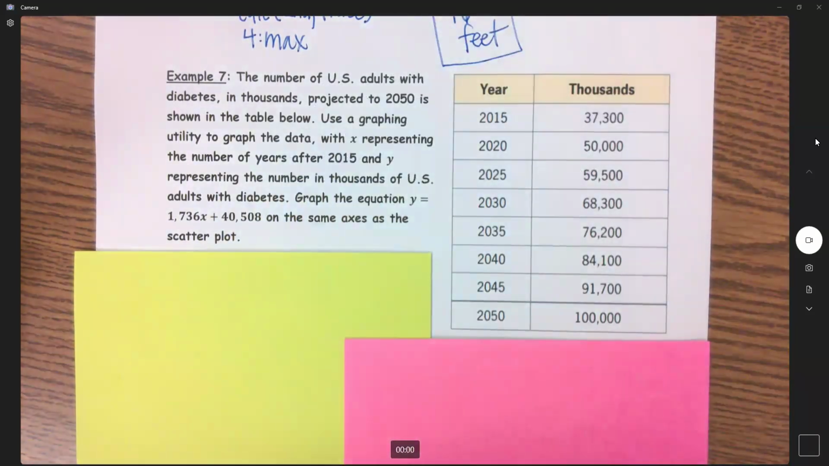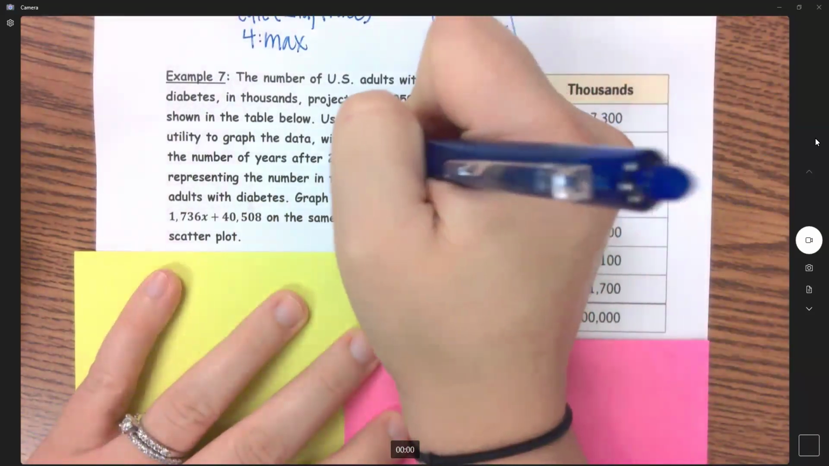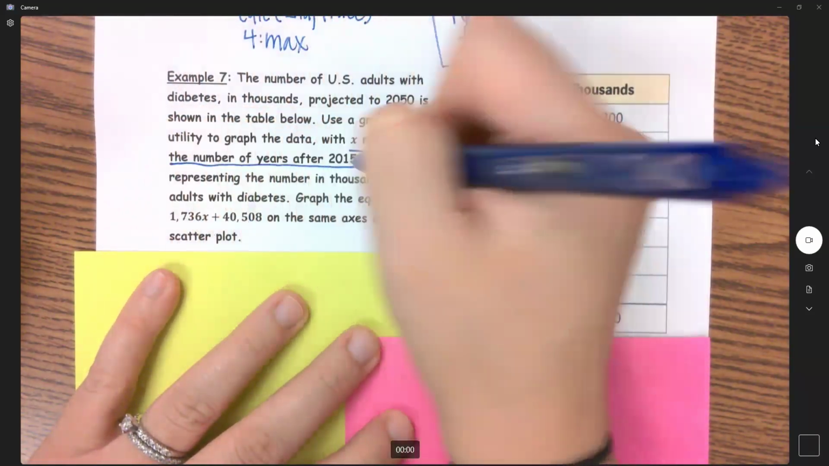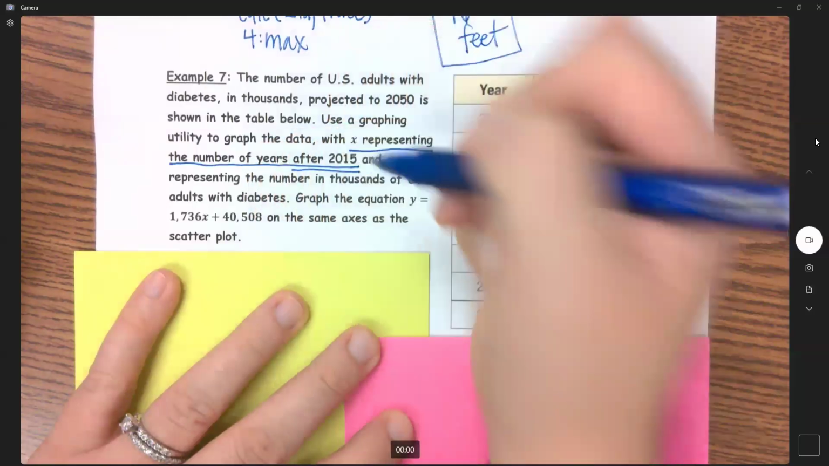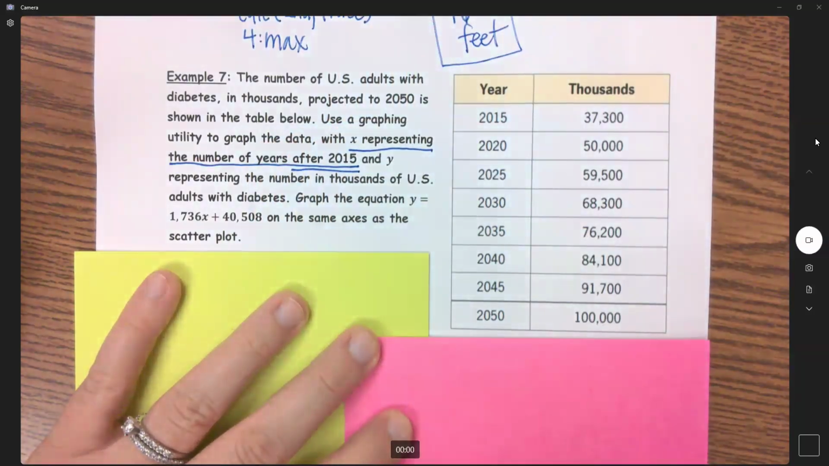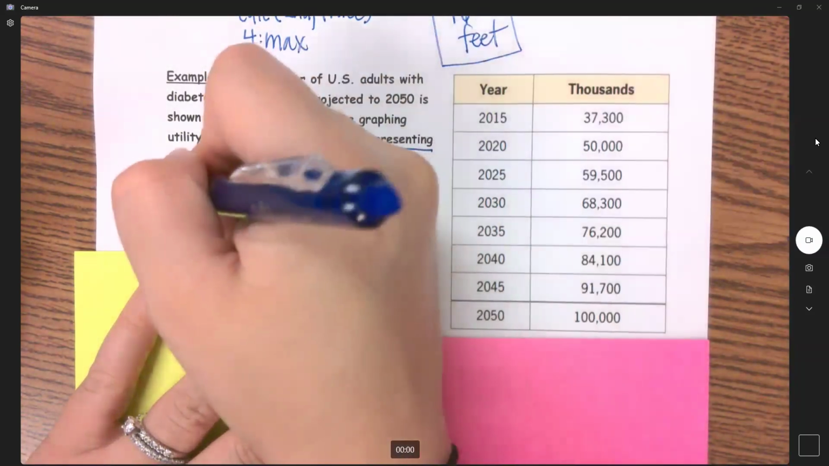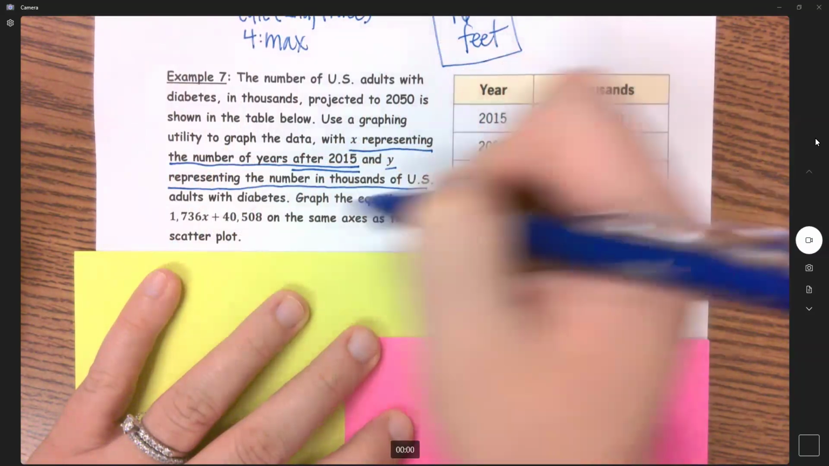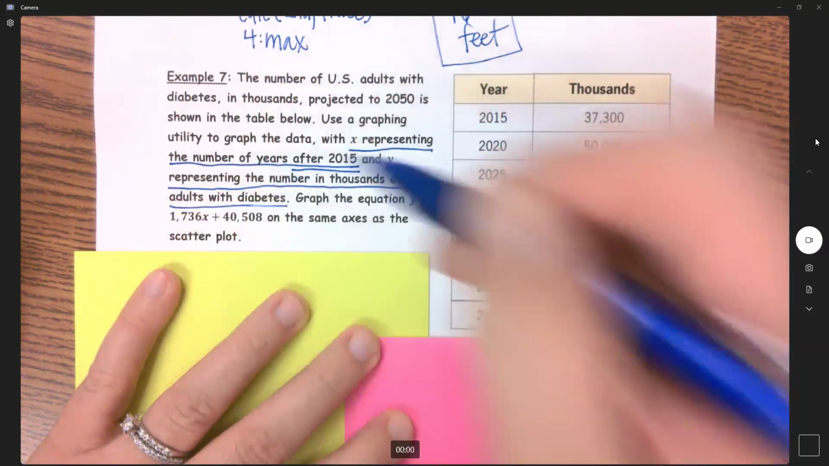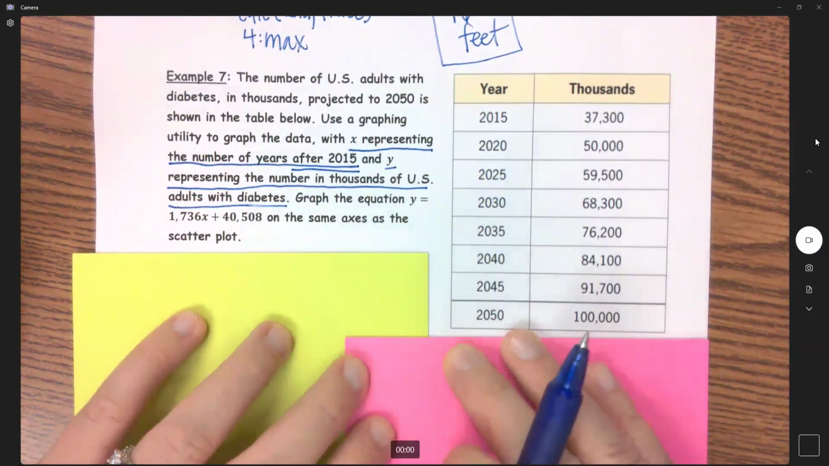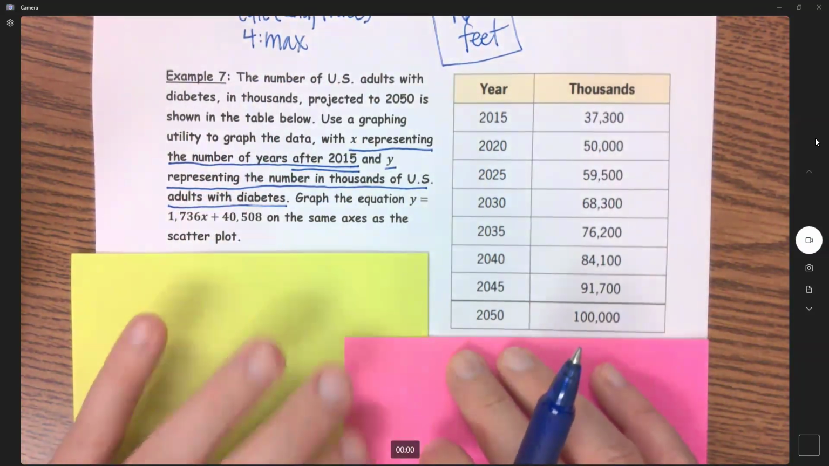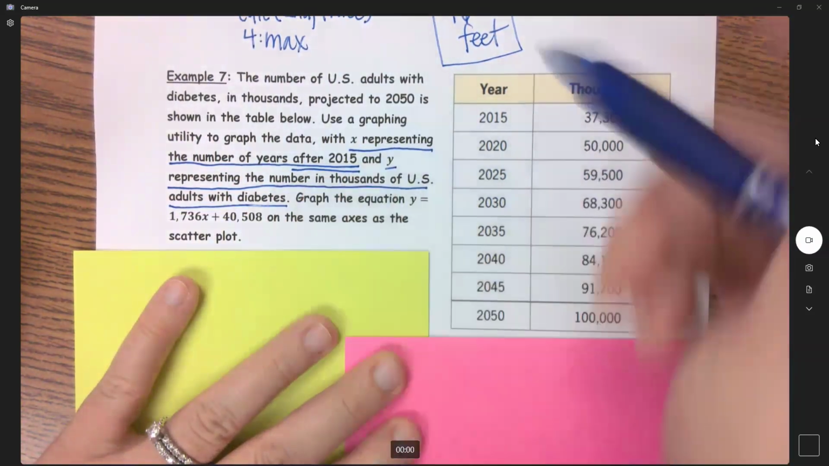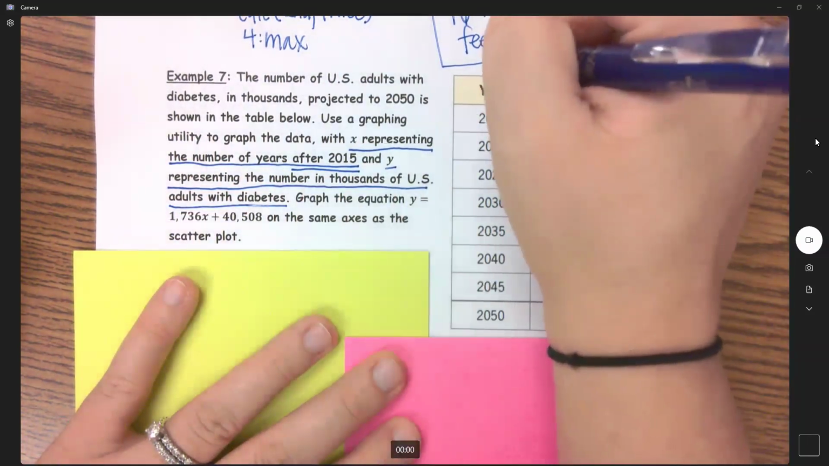to graph the data with X representing the number of years after 2015 and Y representing the number of thousands of US adults with diabetes. Graph the equation Y equals on the same axis as the scatter plot. Okay, so if X is my number of years after 2015, so first this is my X.